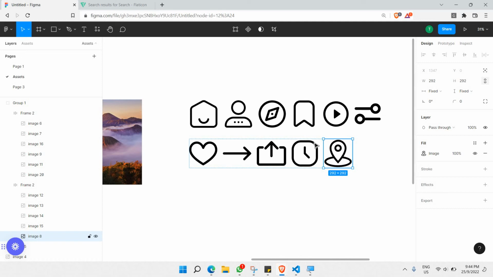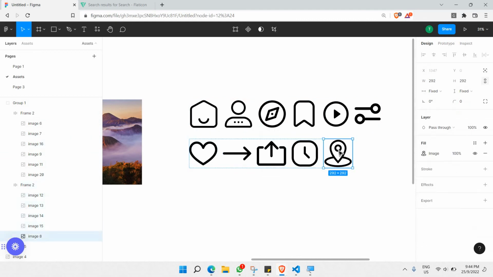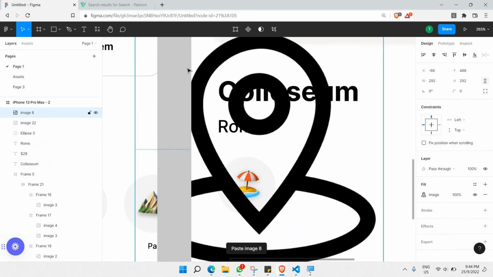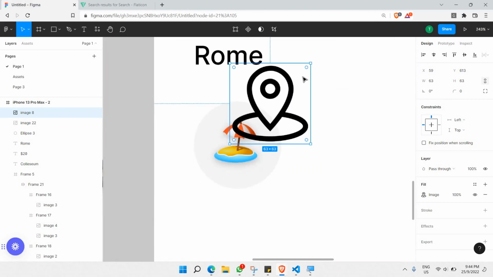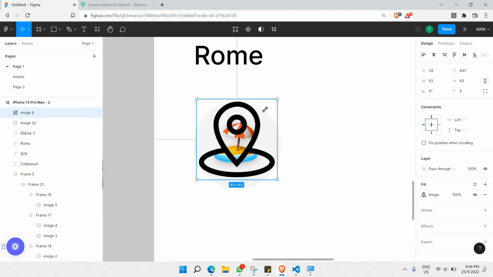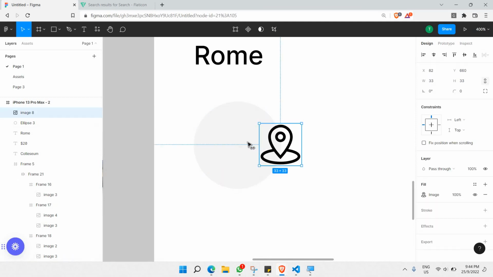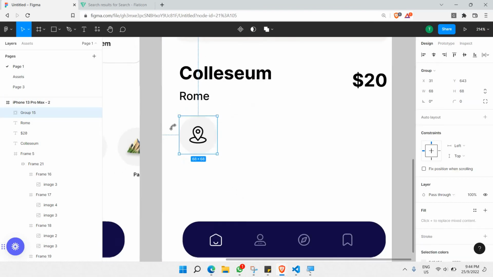Okay. Instead of this icon, we can use this map location icon here. Instead of this image, we're going to place this image. I just place it on top of this image, something like this. Make it small enough to fit. Okay, perfect. Then place it inside here and make it into a group, and there you go.